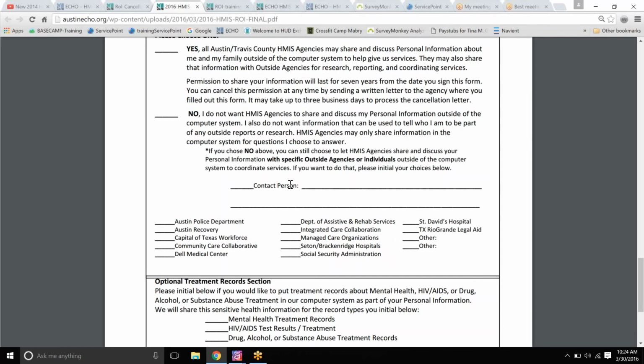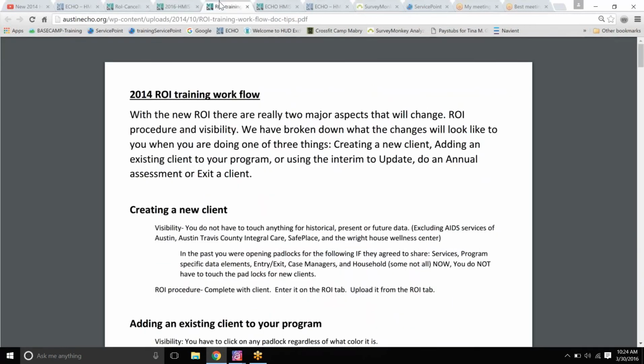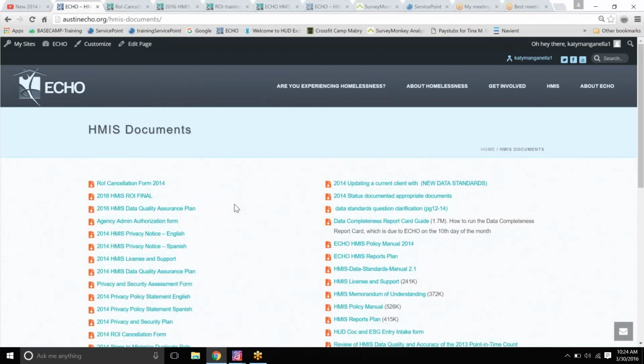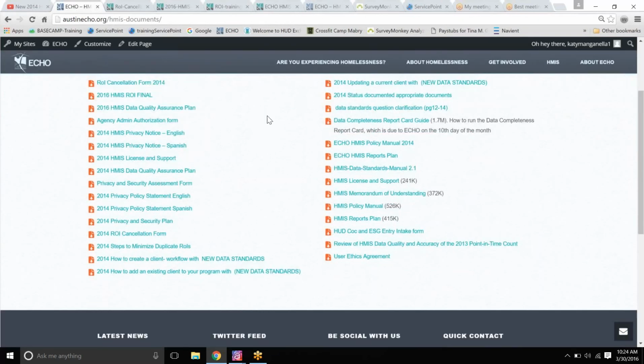So again, the biggest change that you'll see is that we put all of that in a box, where if you remember previously, this whole if you chose no above section was below the signature line. And I can actually pull up an old release of information so you can see the difference. And you guys are asking some really good questions. Keep them coming, and I'll follow up with them. So I'm going to pull up this other release of information, the old one.